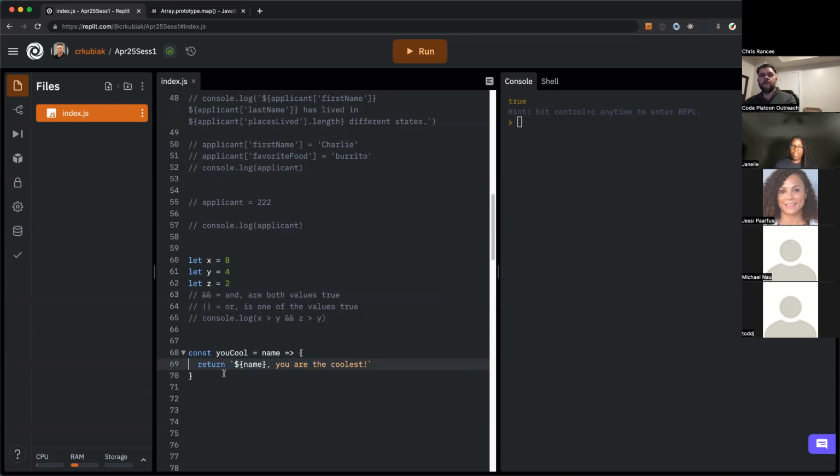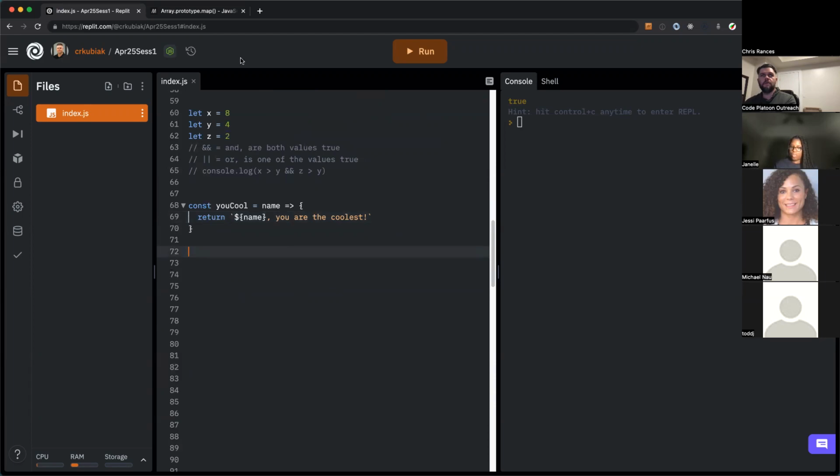And so now when I run my application, nothing happened, right? Nothing spit out over here. So I have told my program that there is a function out there called youcool. It takes in a name, puts that name in a string saying name, you are the coolest, and it returns it, right?